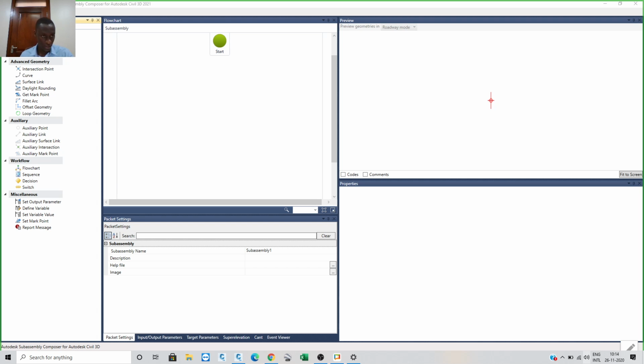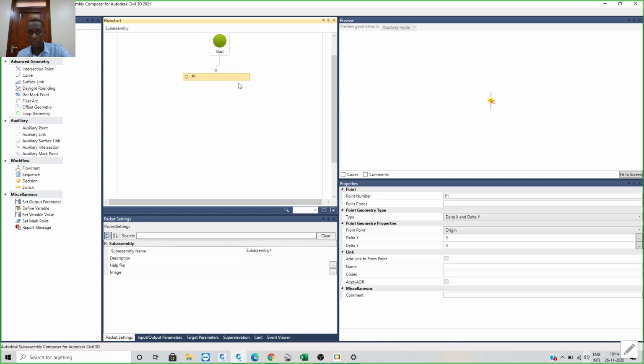So the first point, as you're coming up with sub-assembly, we need to have our point of attachment where all the other elements will be attached. So the first item will be to attach a point. So when we attach the point, as we can see down here on the packet settings.